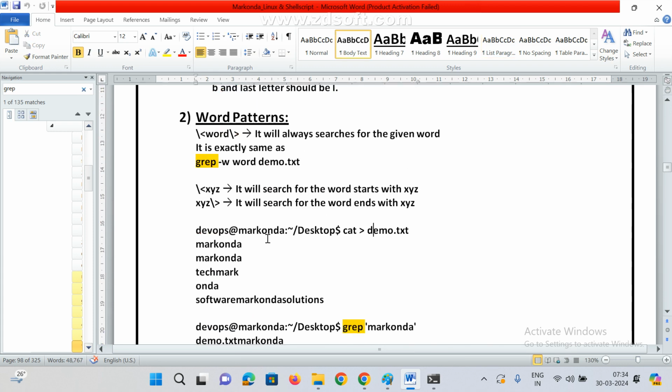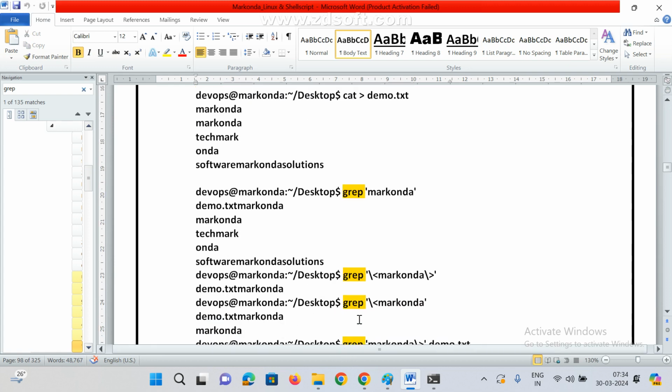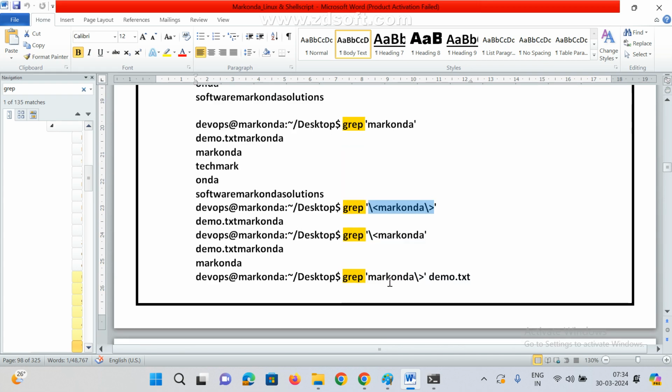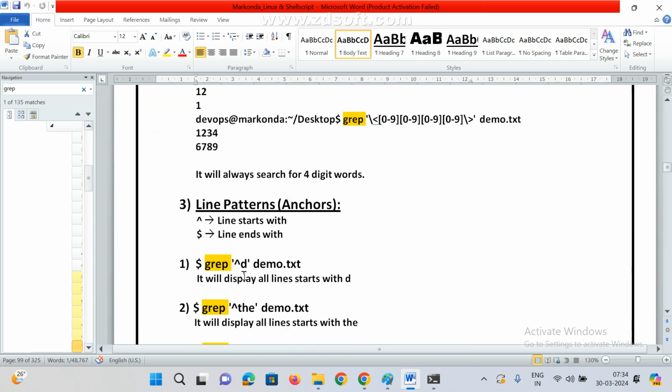Now see here how it will work. If you want to search, you can search like this. Like this we can search it. So this is the specific character pattern. Particularly if you want to search, we can use this, which is specific. And the line pattern means line starts with and line ends with.